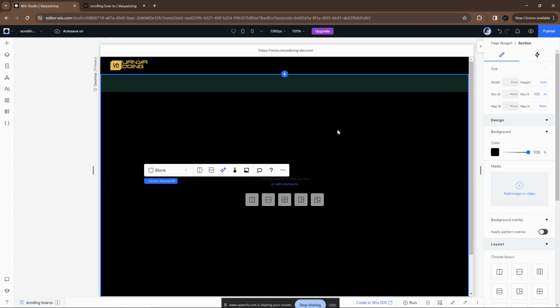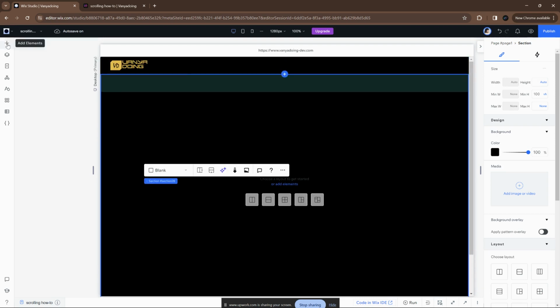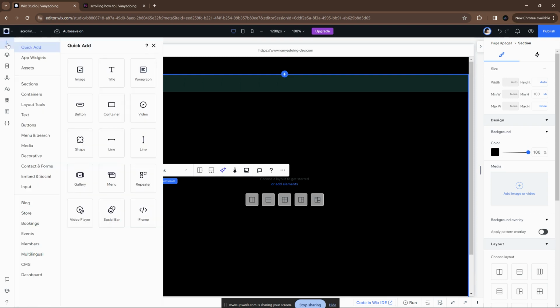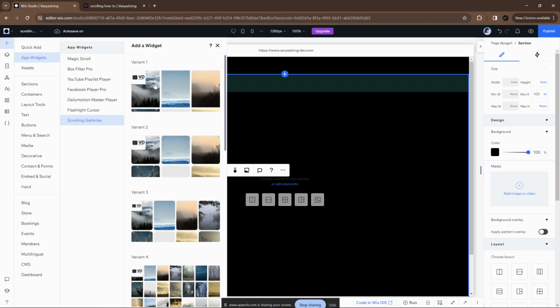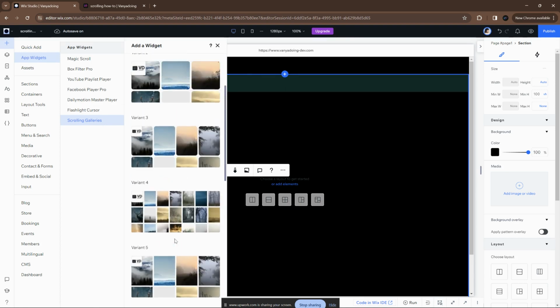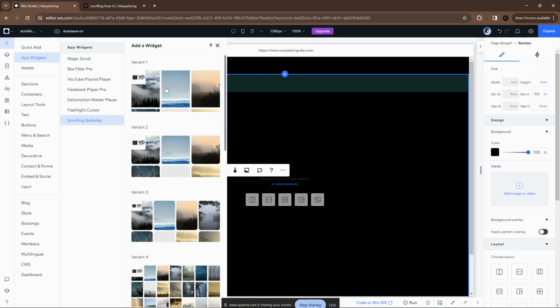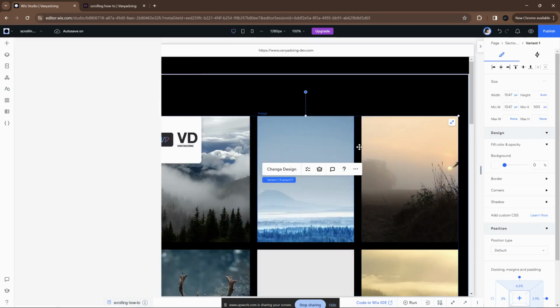Now after installation, the one widget will be added automatically. However, you can manage the widgets from here. You need to click the Add Elements, go to the App Widgets, and find the scrolling galleries, and you can see a lot of variants here. So we have 10 variants to be shown for your website. You can pick the layout you like and just drag and drop to the section you need.